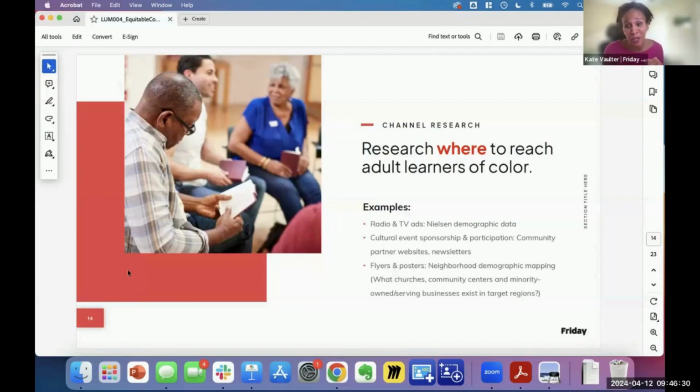It requires doing a little bit of channel research and knowing where to reach our adult learners of color. And specifically, this is again where this targeted approach to marketing is helpful. Because you aren't trying to blast it everywhere. You are thinking very intentionally about specific populations of adult students of color. And if you're putting some budget behind some ad spend, that kind of intentional targeted focus is going to make that budget go farther.